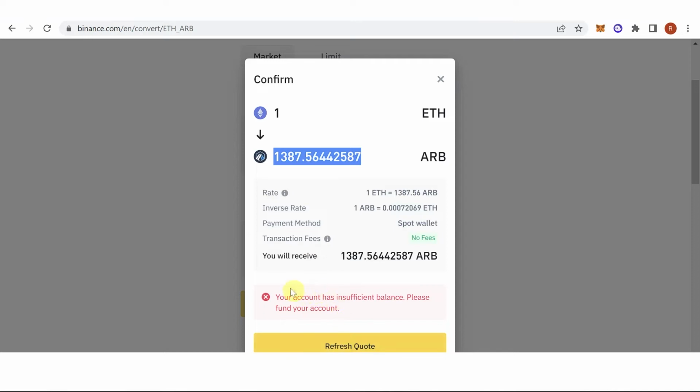Then as you can see, I have insufficient balance, so I will not be able to continue. But once you have typed down the amount of Ethereum you want to convert, just click here and wait for the instructions to be completed.